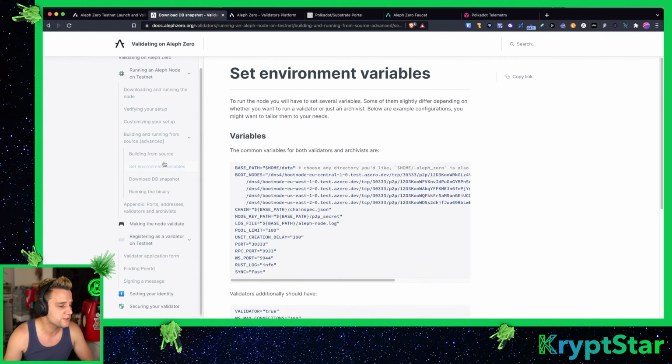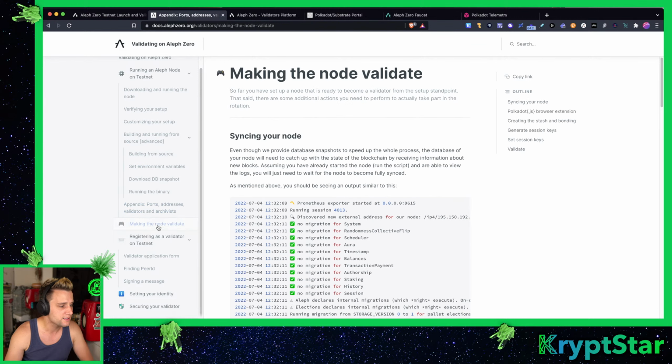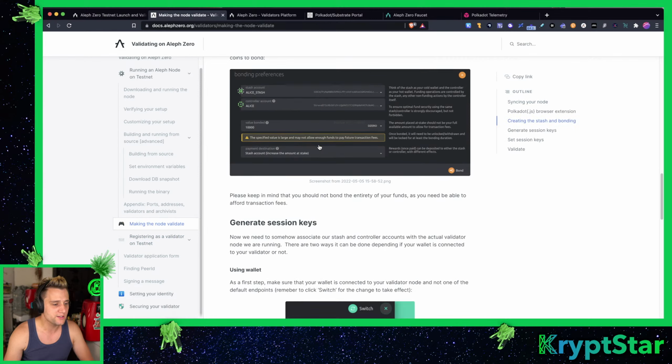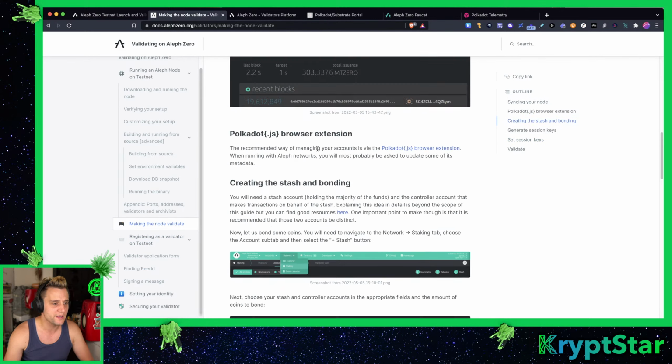So from here, you go to, where's it at? Sorry, just a second, guys. Making the node validate, registering as validator. Making the node validate. This is what we want to do right here. Okay, so you have to scroll. This whole page basically shows you how to make the node validate.